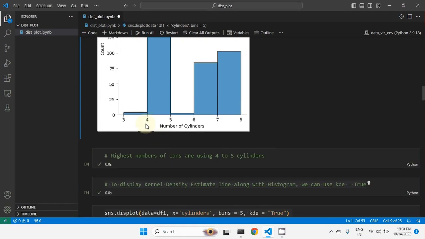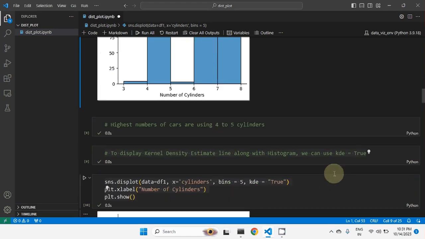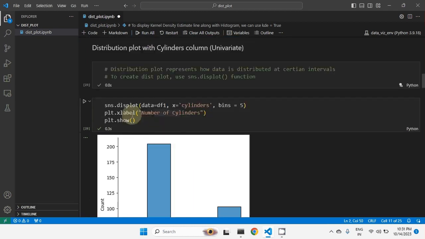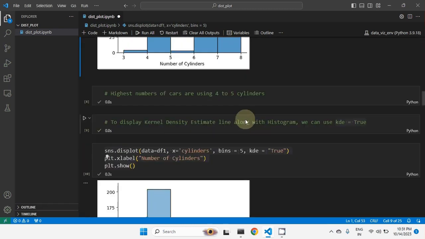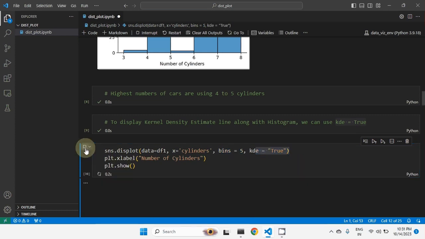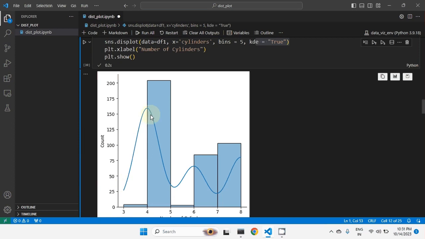You can even display the kernel density estimate line along with the histogram. To use this kernel density estimate line, we can use the parameter kde equal to True. In the same code, if you add one more parameter, kde equal to True, in that case we don't have to use the bin parameter. So you can see sns.displot, this is the data frame name, x is basically cylinder, number of bins is 5 because we want to display the histogram also, and kde is also True. Let me run this now. If I run this, this is the KDE line.